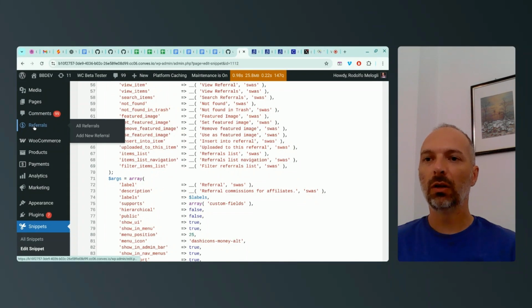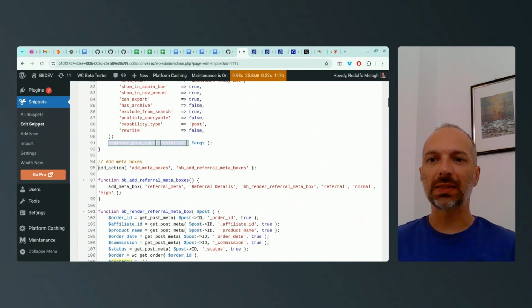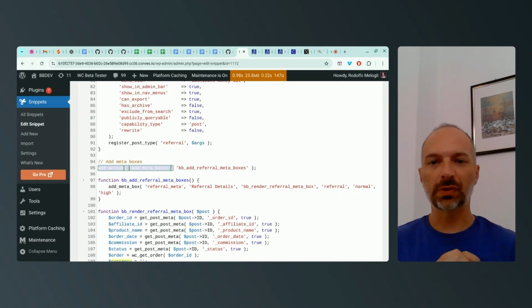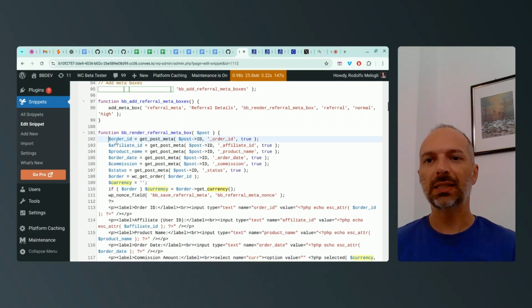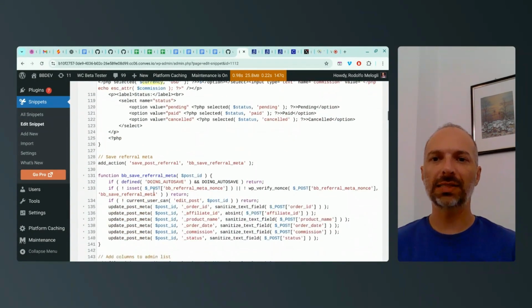And if I hover onto it, I can go to either all referrals, so the list in a table, or add a new one. Once we open a new referral, we will see some meta boxes. So in the single referral post, of course, we need to add some custom fields. So the order ID, the affiliate ID, the product name, the order date, the commission, and the status. So there will be 6. So we will see 6 basically inputs, and on save, we will save these input values into post meta.